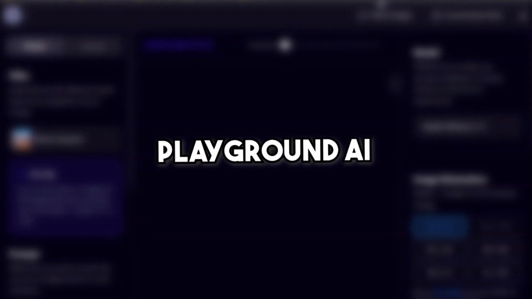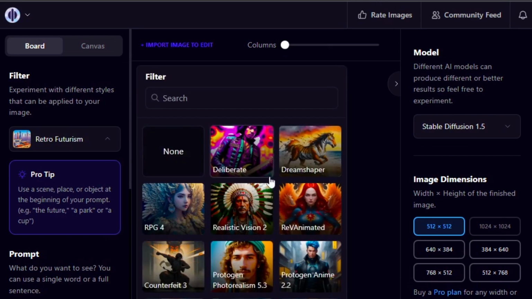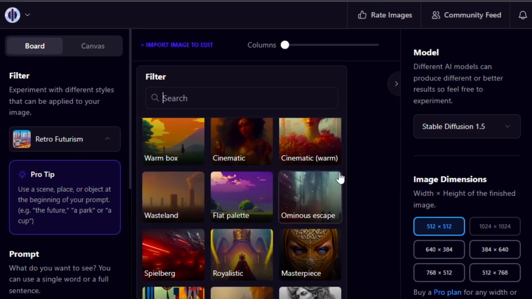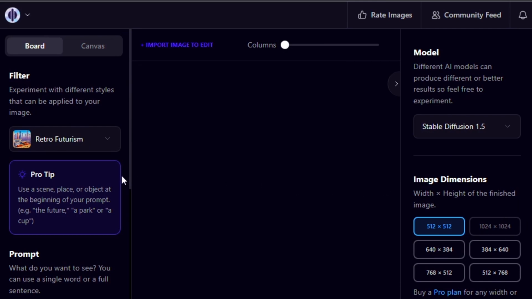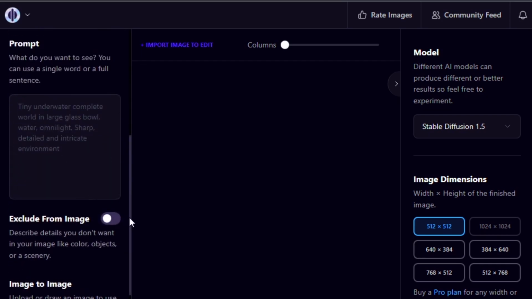The first tool on the list is called Playground AI. After signing up, you'll be taken to a page with lots of cool features. On the left side, there are filters that you can use to make different types of images. There are so many filters to choose from, each giving a different look to your pictures. Underneath the filters, there's a box where you can write a prompt or description. You can even add a negative prompt if you want.